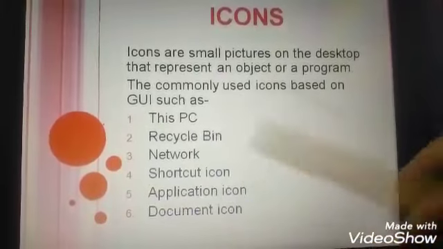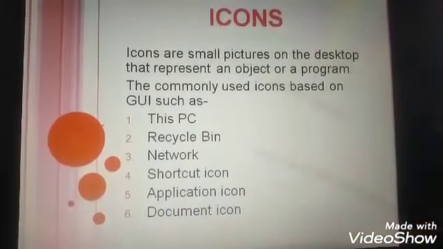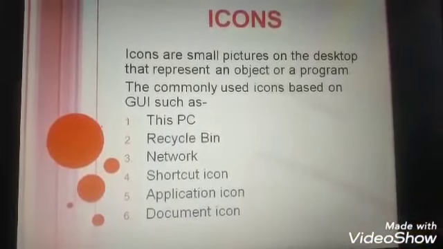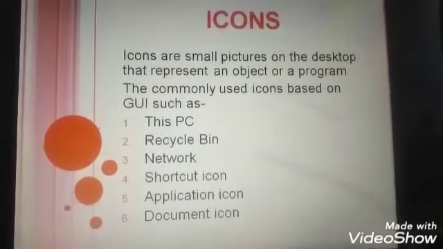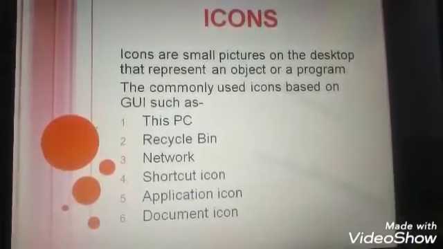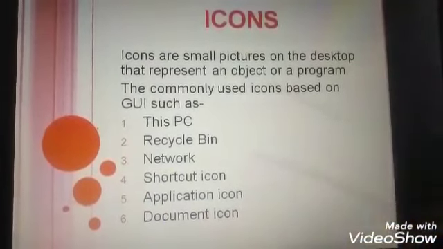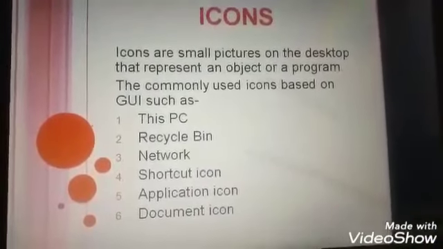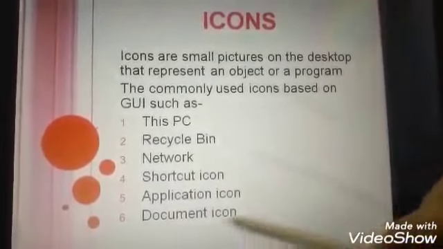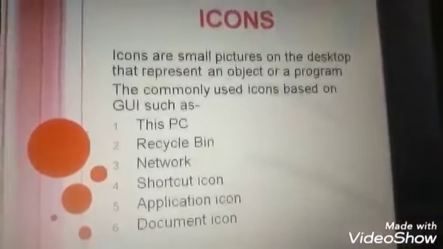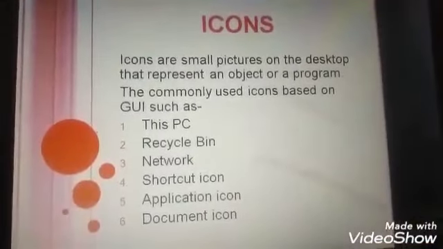Fourth, shortcut icon. It provides a path to access a specific application that is not actually on the desktop. Fifth, application icon. It consists of graphical images for accessing a specific application or program. And the last one is document icon. It is an active document window of an application.